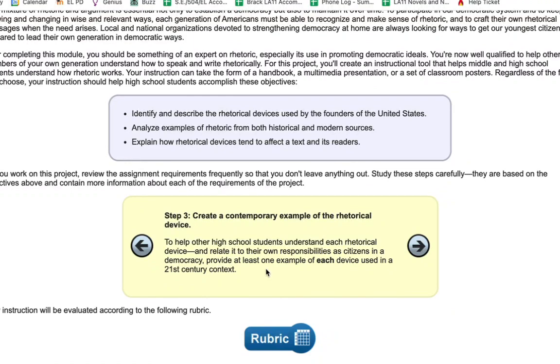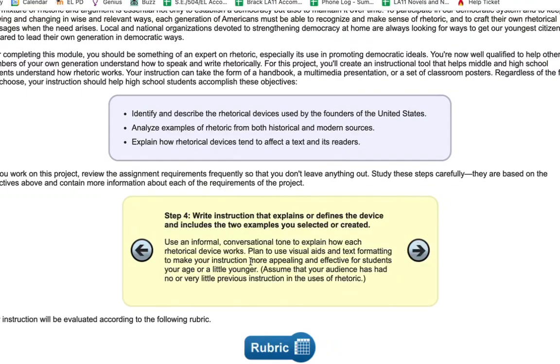That doesn't mean that you have to go find a book that's written in this century and find that example. You can find examples of just sentences or maybe even common sayings that we hear today. So it can just be a sentence. It doesn't necessarily have to be something from literature for your contemporary example.